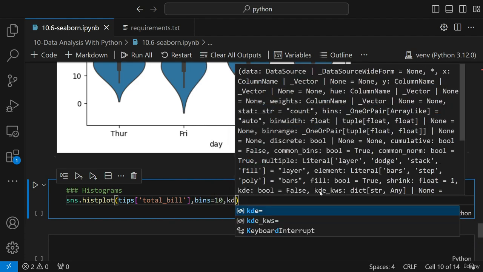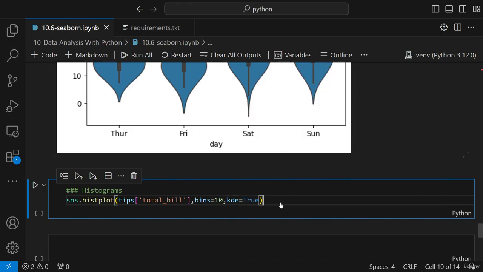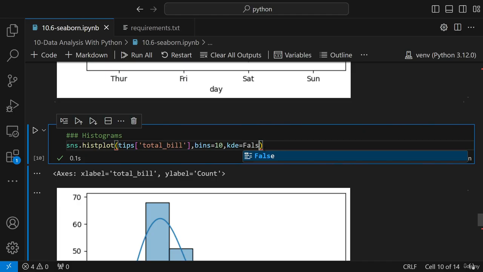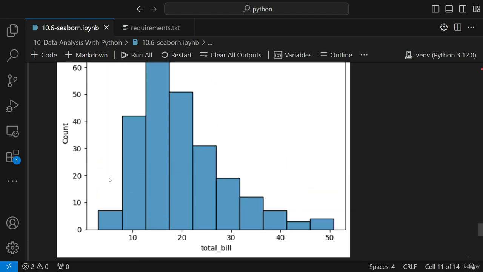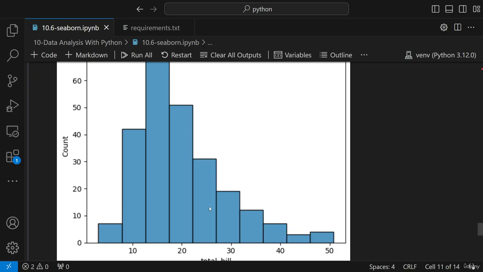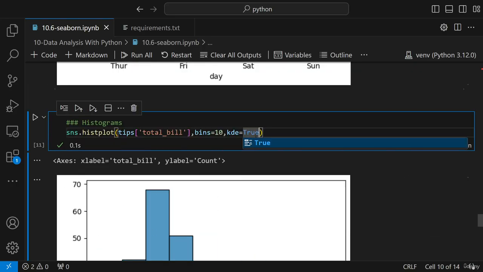And also say, hey, kernel density estimator should be true so that I get the shape of the histogram. I'll also show you how it will look like without it. Okay. And here, if I go ahead and execute it, if I just make KDE as false, you'll be able to see I will not get that curve, right? This curve, if I get it, is basically smoothing the histogram. That actually shows you how your data is distributed. So let me just make it true.